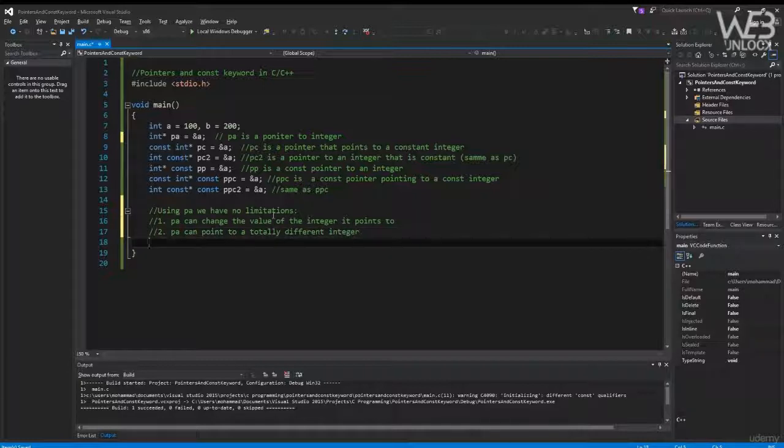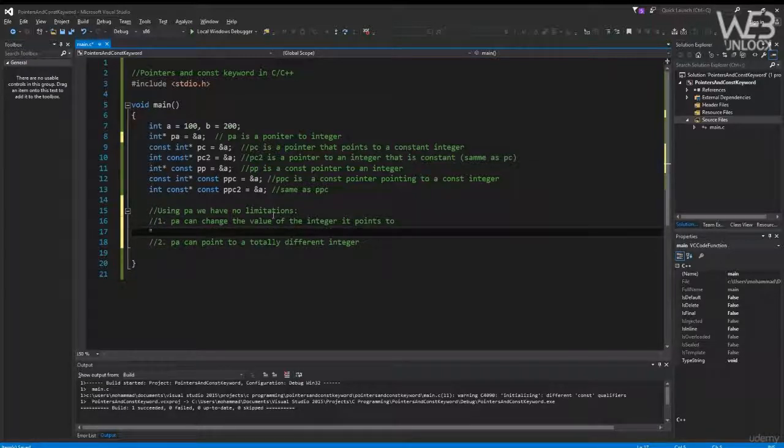There's two things you can do with a pointer. You can change the content of the variable it points to, and you can make it point to a different location in memory. So the first one means we can do this: content of pa equals, for example, instead of 100, 101. The second one means that pa can now point to b instead of a. Okay, so that's the first pointer.